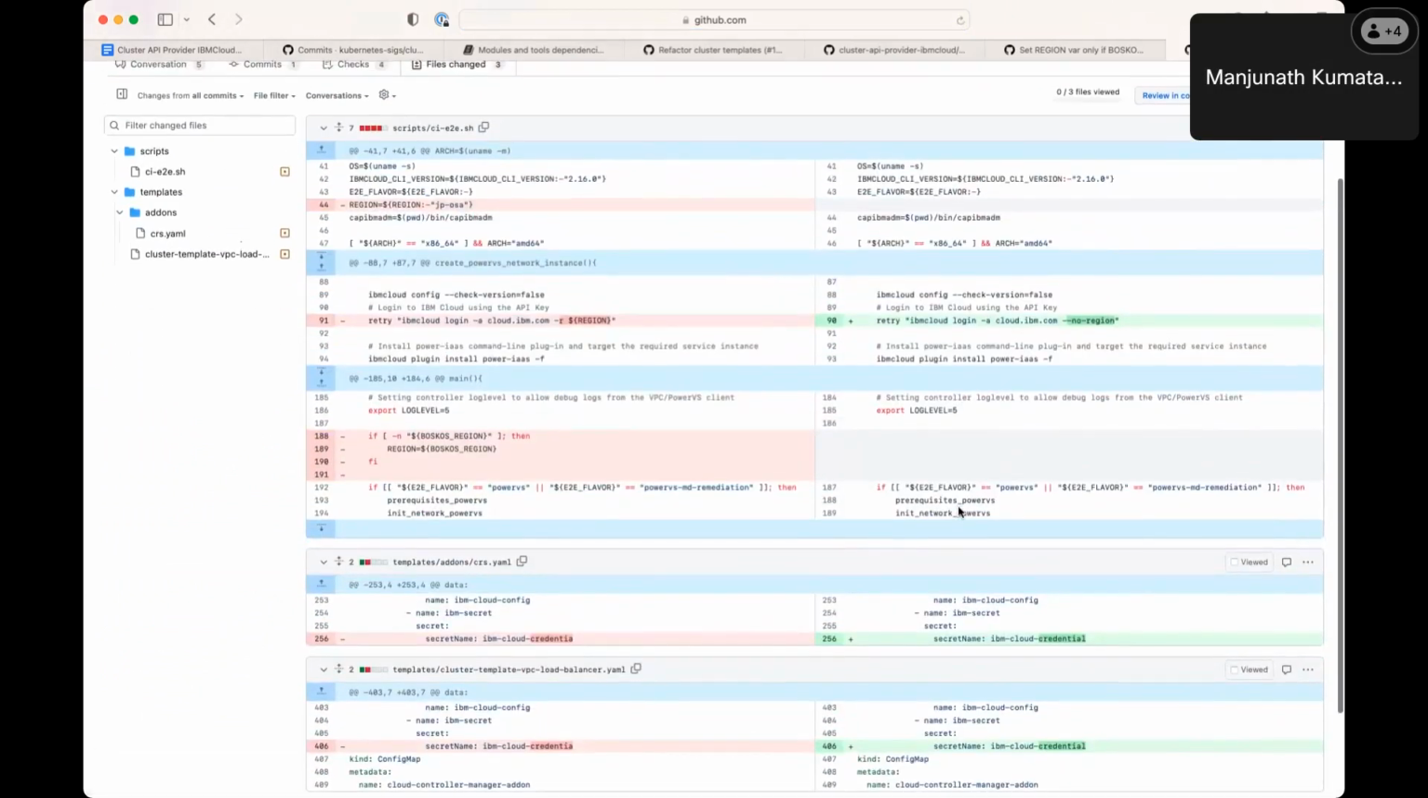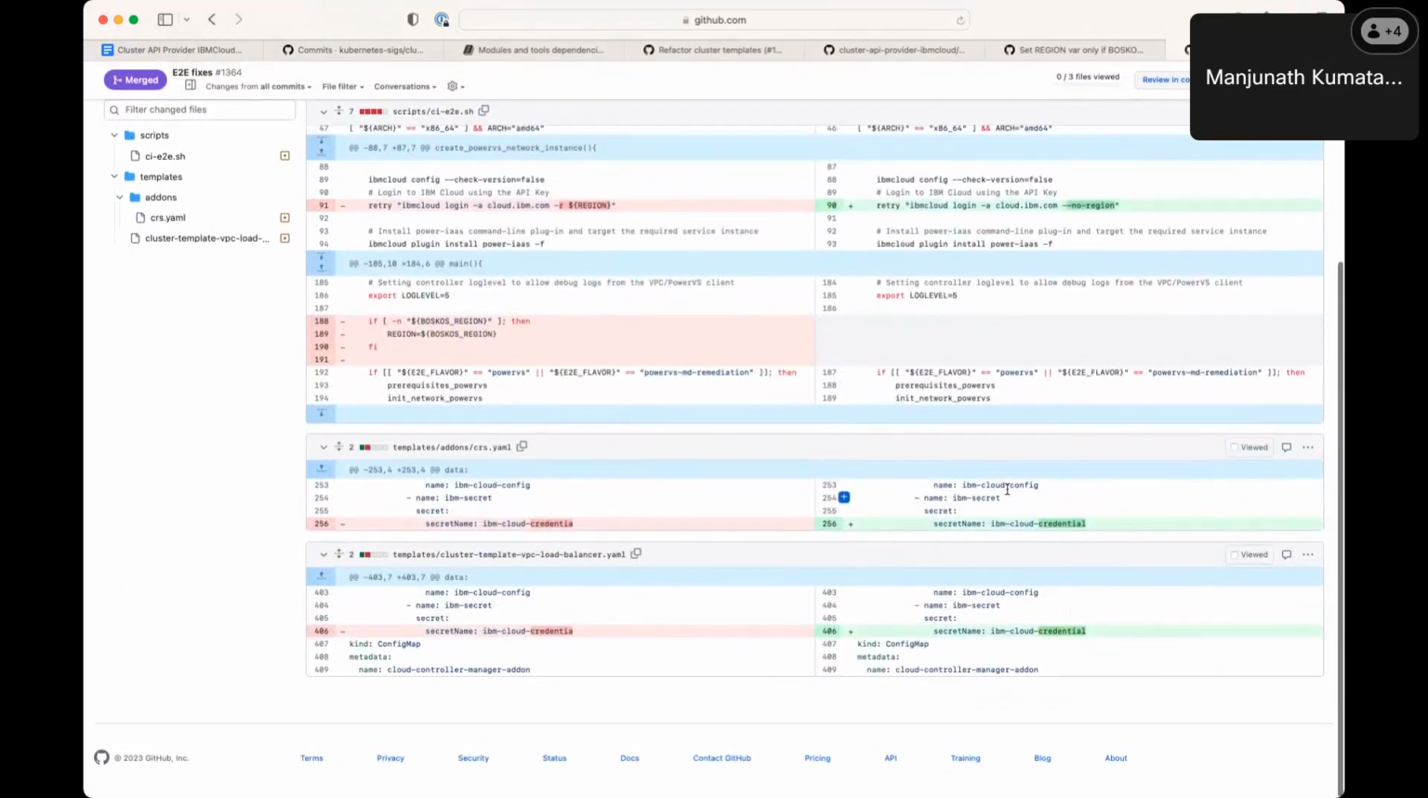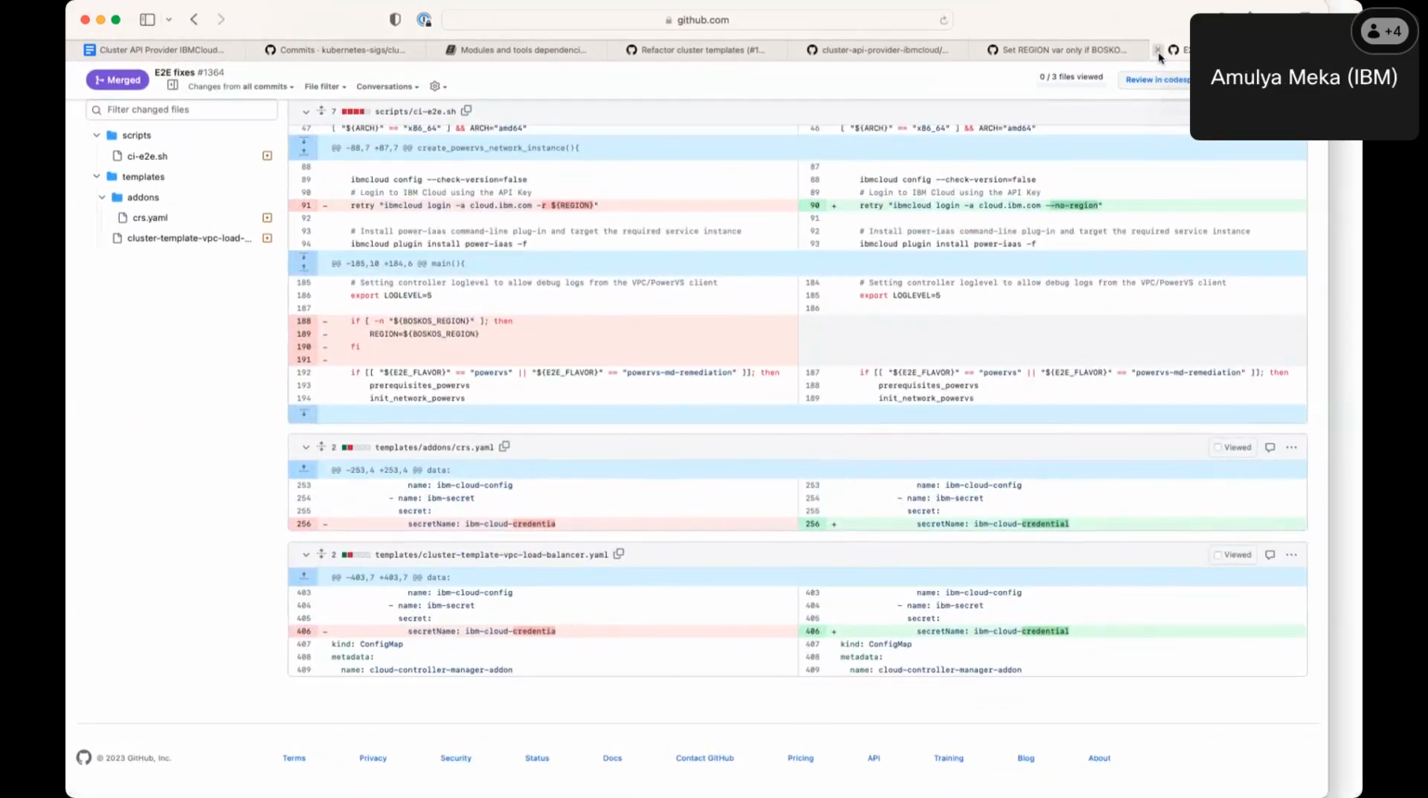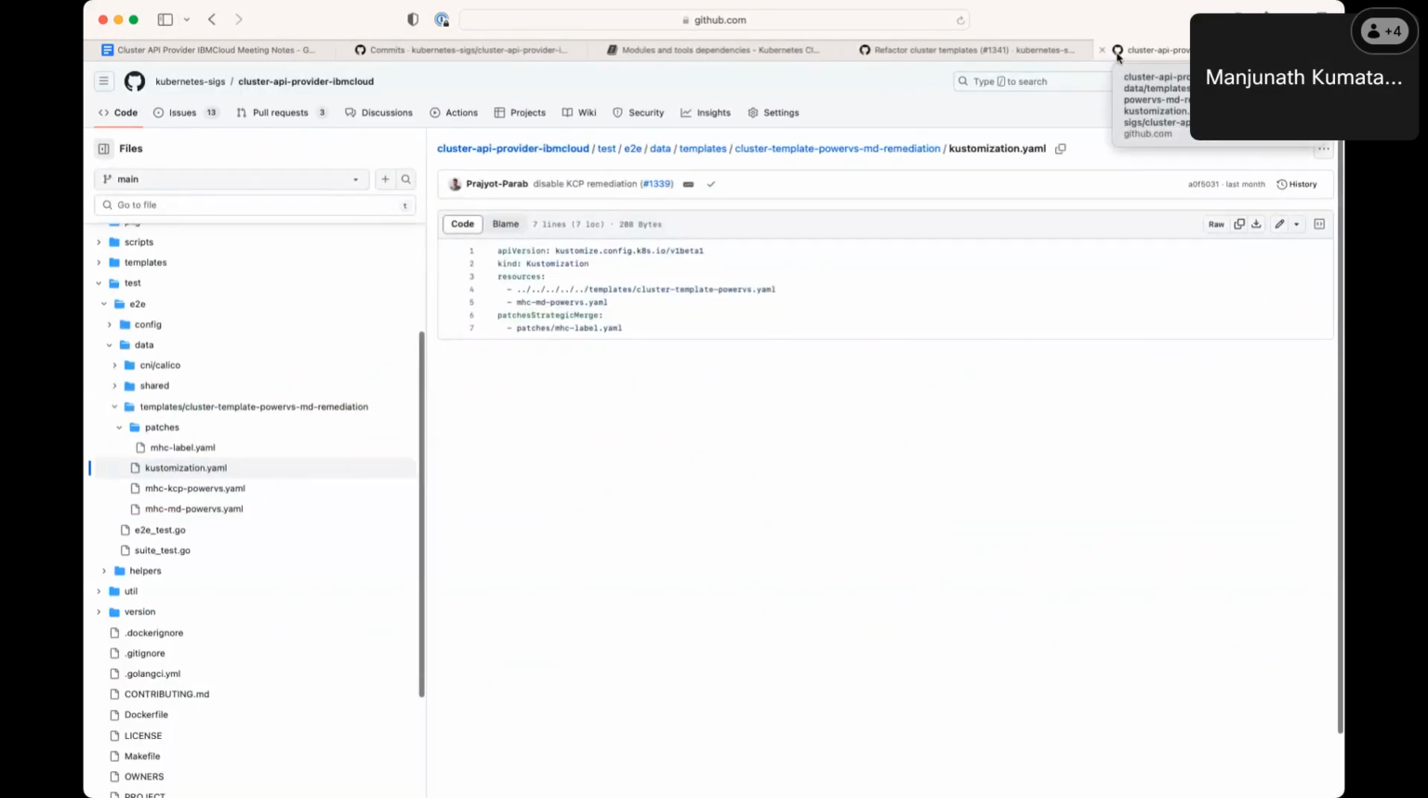Good amount of code went in. And then yeah, there's some typo also. Yeah, a typo for the cluster template refactoring, there was a minor typo. That's fine. That's fine. Cool.